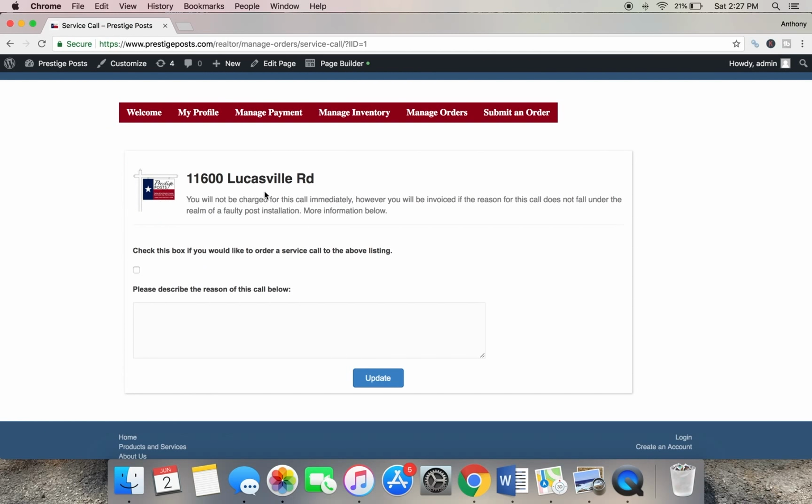And basically, if you want the service call, you check here, and then you would describe what you would like to happen during this service call. Please note here that you will not be charged immediately upon submission of this form, but if the service call has anything to do with additional items to the order, or anything that isn't our fault, we will send you an invoice after, and you'll be able to review that invoice in your profile and pay it.